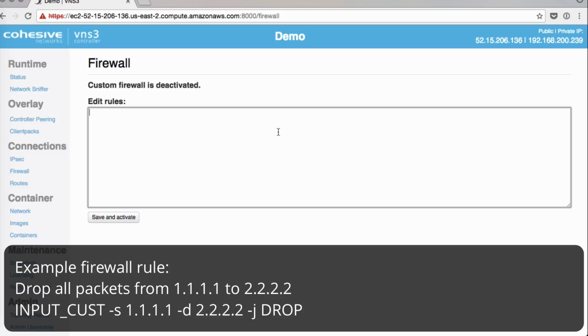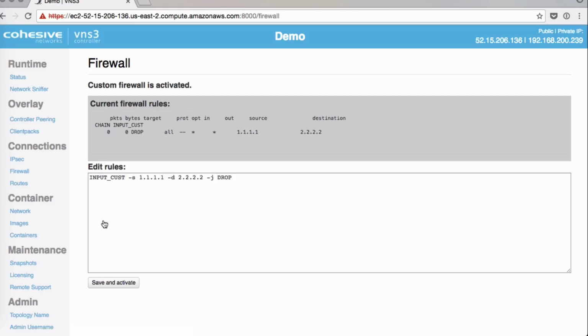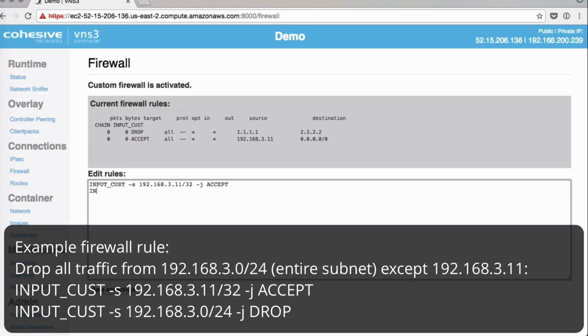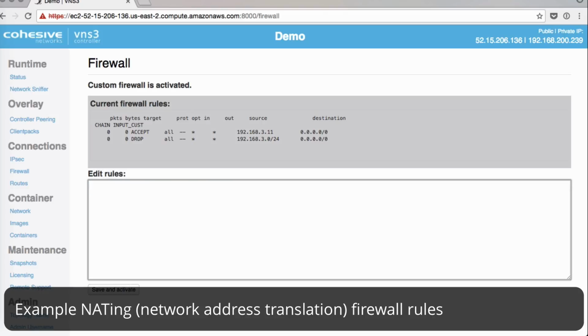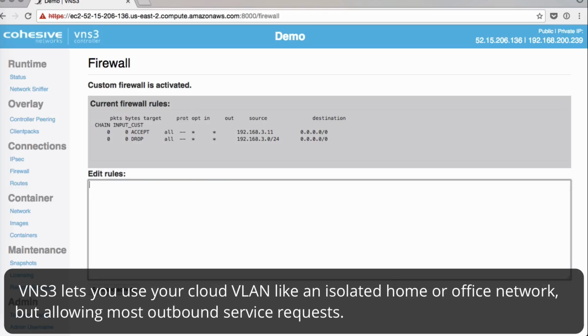All right, so a couple examples of VNS3 firewall. If you want to drop all packets from one IP address to another, click Save and Activate to put your firewall rules into place. So now this rule tells VNS3 to drop all traffic from 192.168.3.0/24 subnet except for the 192.168.3.11 IP address.